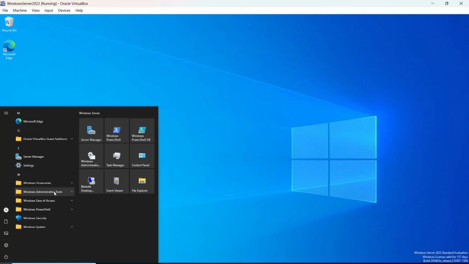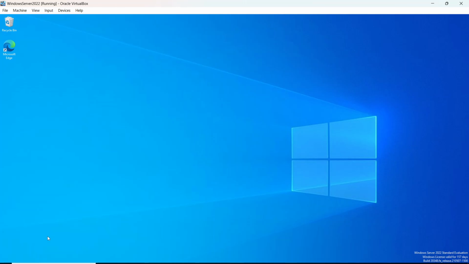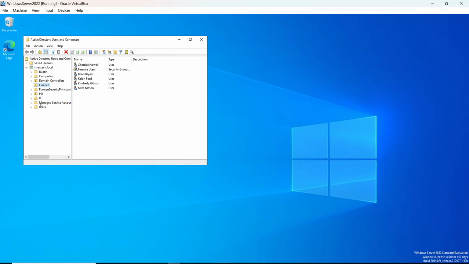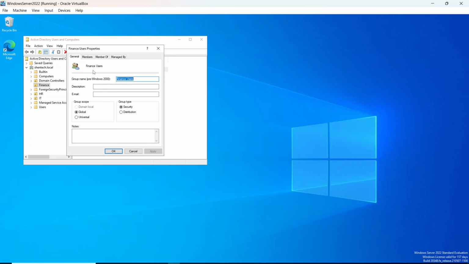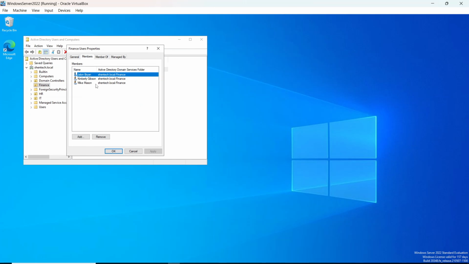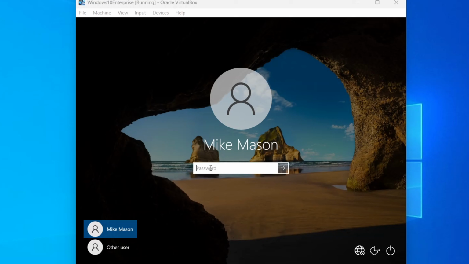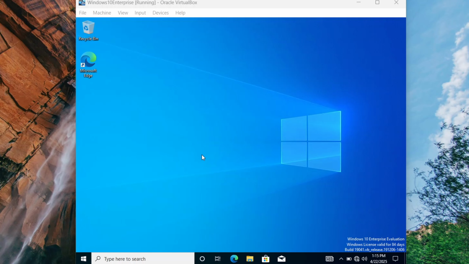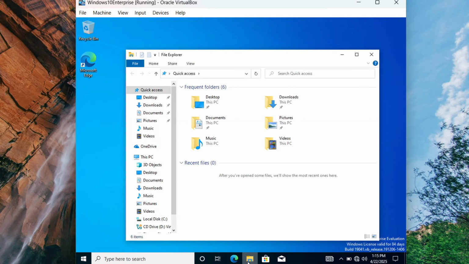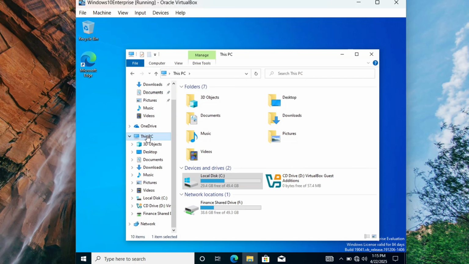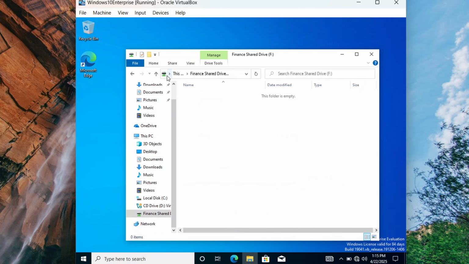So I will first go back to Active Directory Users and Computers, and we're just going to choose a random user to test in the Finance group, and we're going to use Mike Mason. So let's log into Mike Mason's computer, and we're just going to navigate to the folder. So we know that it's in the F drive, so there we have it. And that completes our demonstration for today.